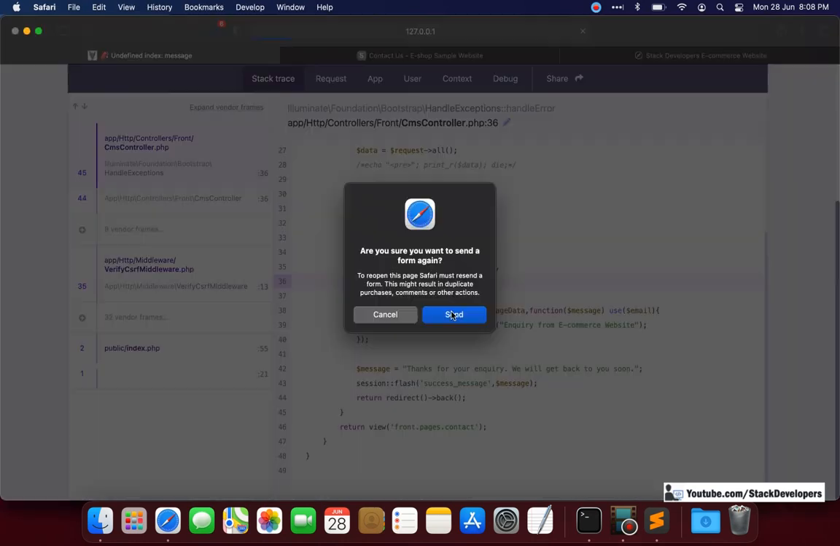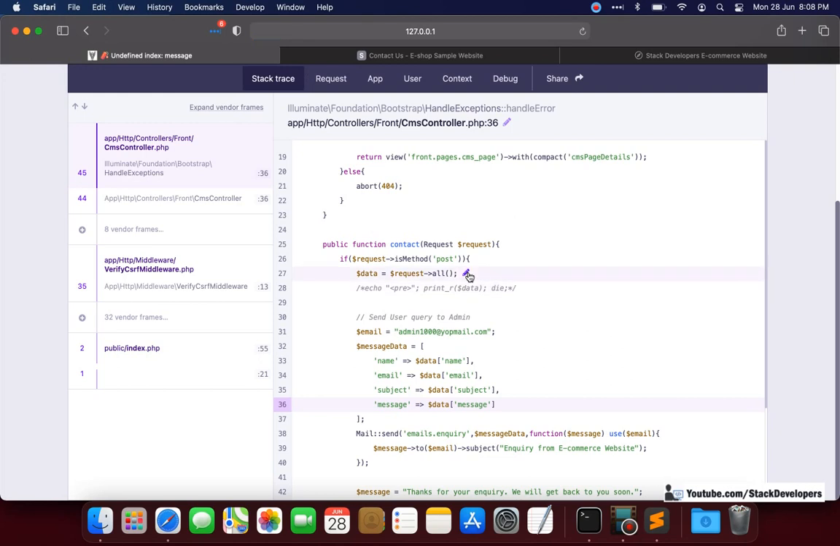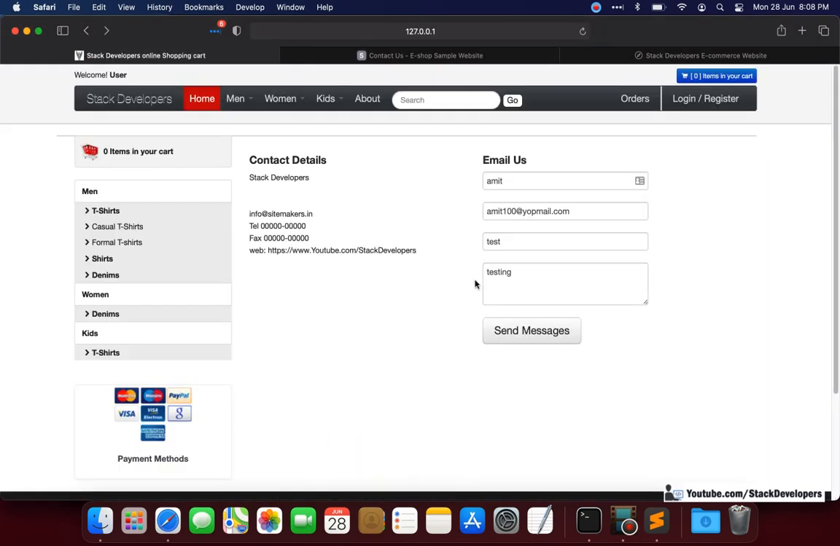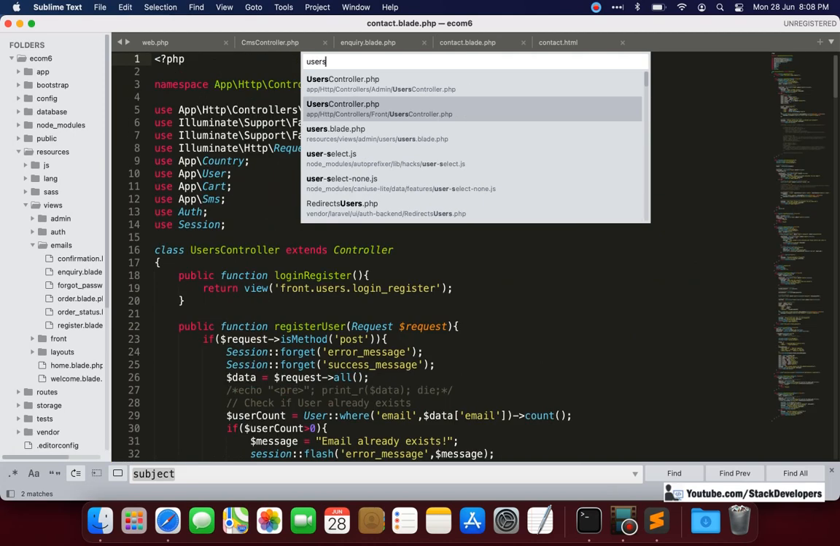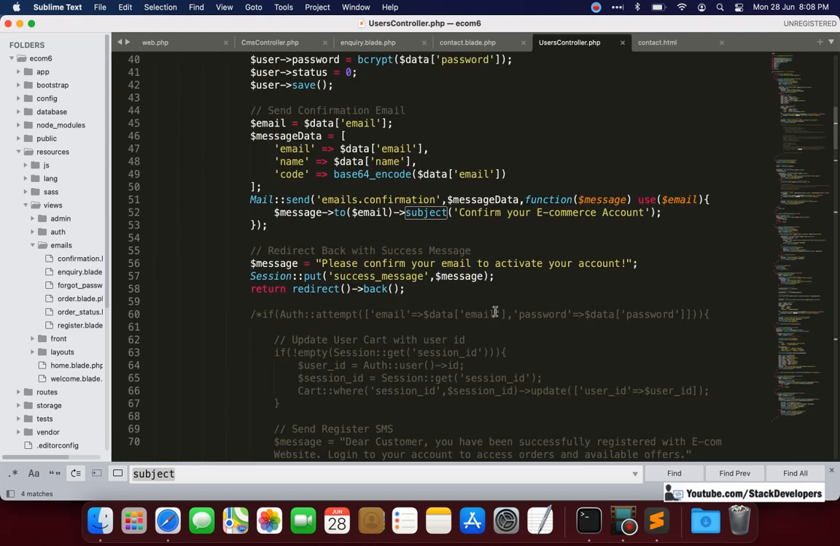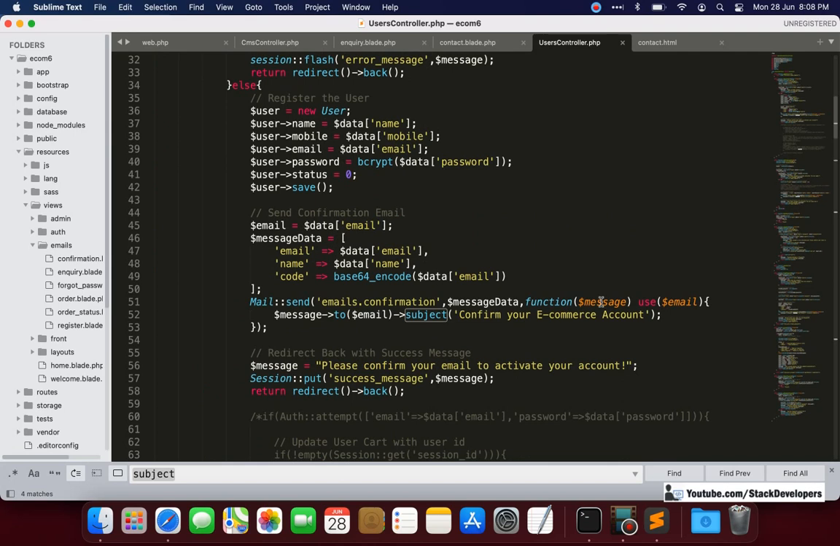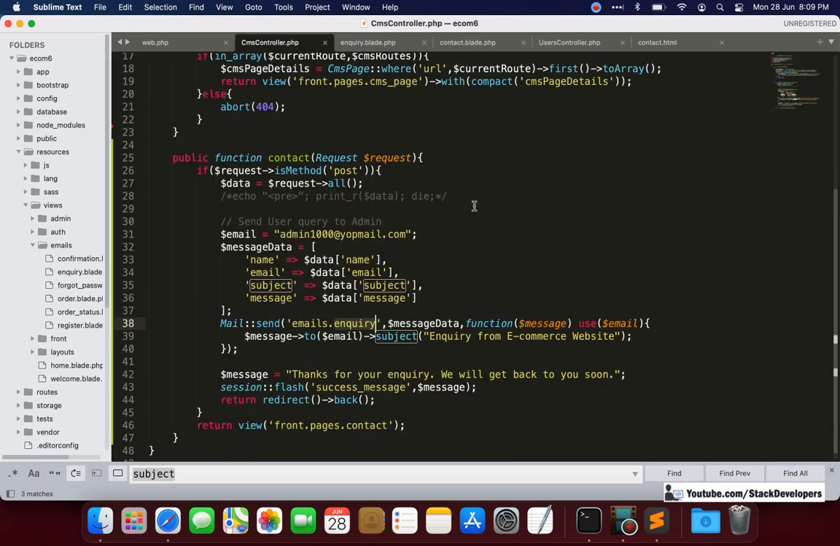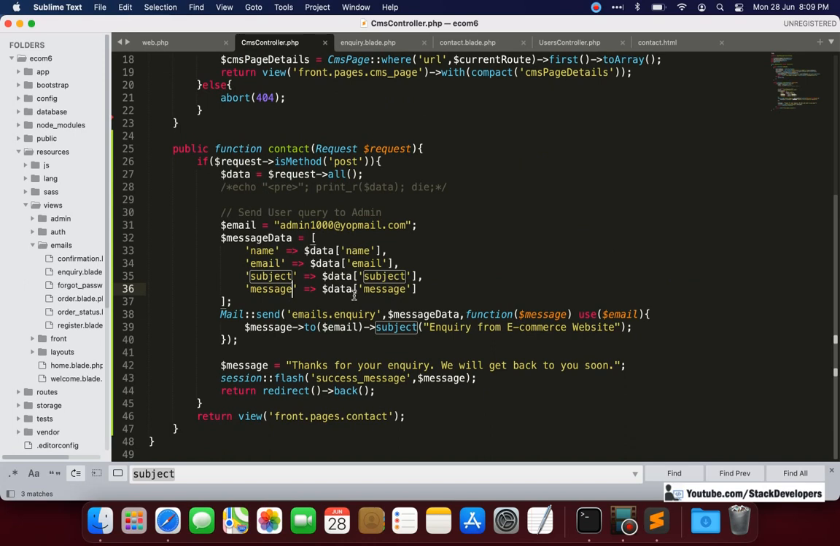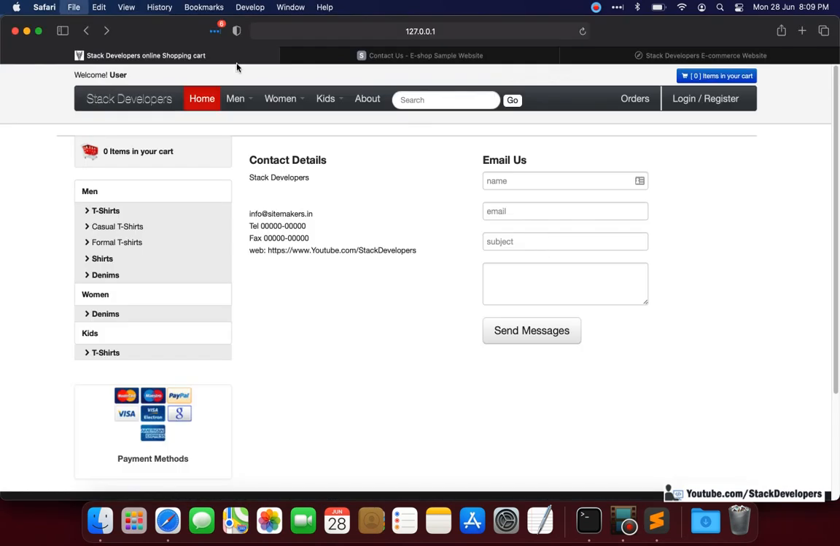Now we are going to check once again, but we need to fill the form once again. No issue, we are going to refresh and fill the form again, but I want to make sure that we are doing the right thing here. I'm going to open the user controller once and check its email. I want to confirm one thing. $message is fine. It is using $message, and here also we are using $message, so that is fine. Now I'm going to refresh and we'll send the email once again.